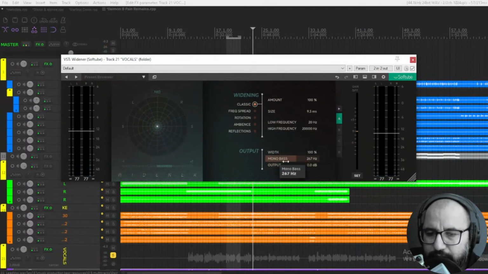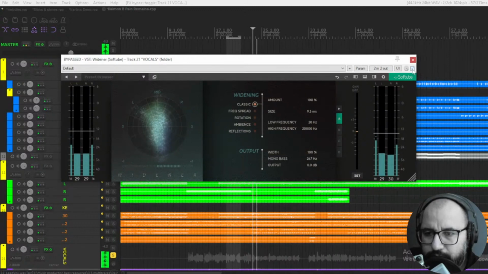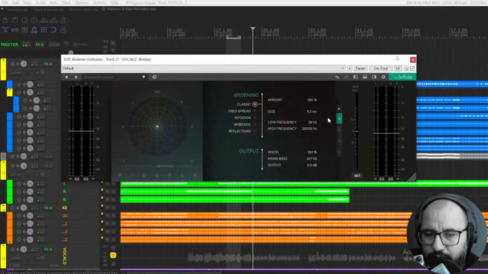Right, we are not widening these from 267 hertz and below. Only the lower mids and highs. Okay.